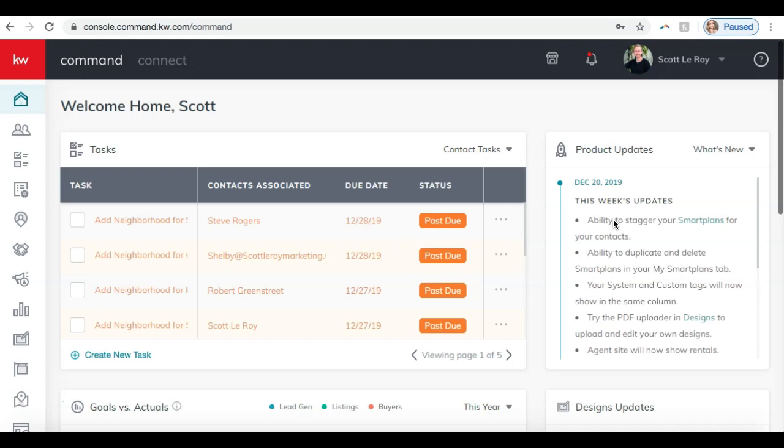So we're going to be working on the new IDX sites today, but before we actually get into the website, we want to make sure that all of our information, all our contact information, our headshot, bio, things like that, all of that is up to date, so it'll save us a little bit of time when we're actually setting up the website. Before you create anything in Command, we recommend you make sure that your marketing profile is up to date.